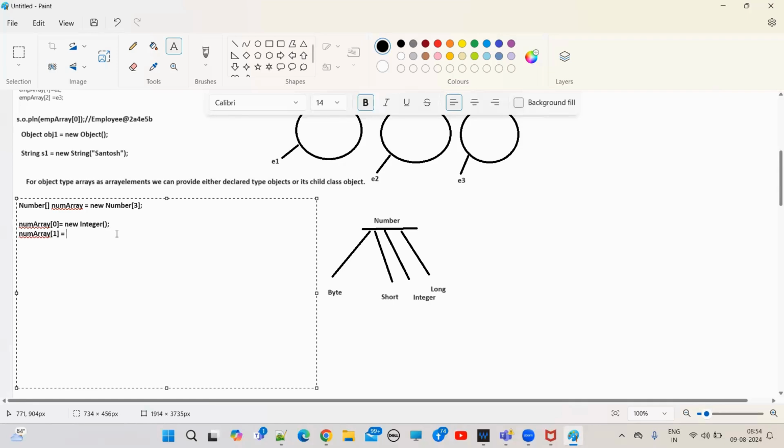Is equal to, here I am creating a new String. Next, num array of 2 is equal to new Long of something. I created one new Long. Tell me which one is valid, which one is invalid. First one. Just see the above statement. What is the above statement?